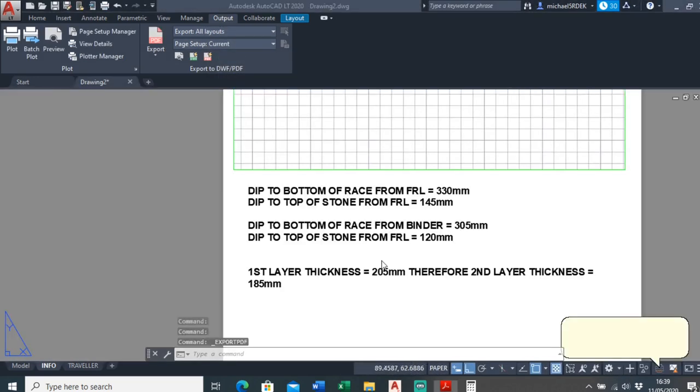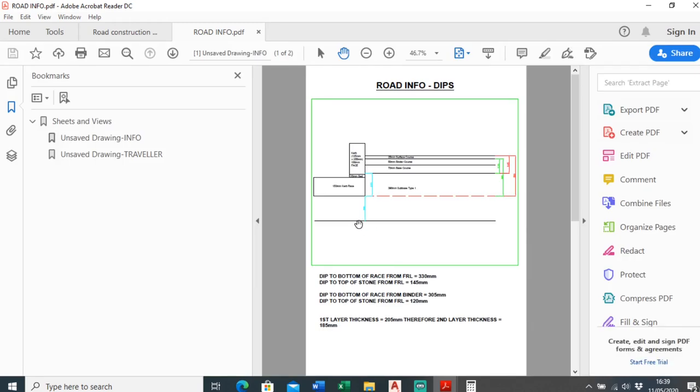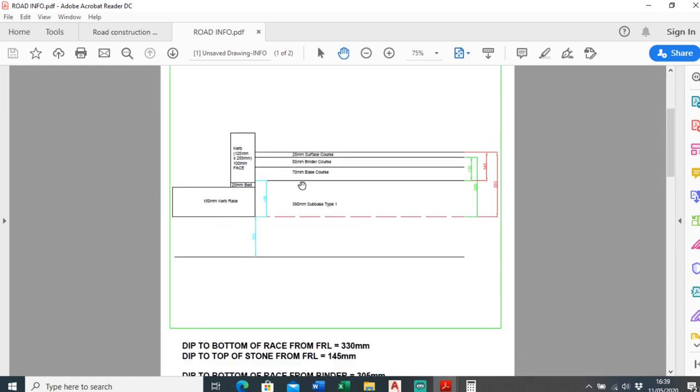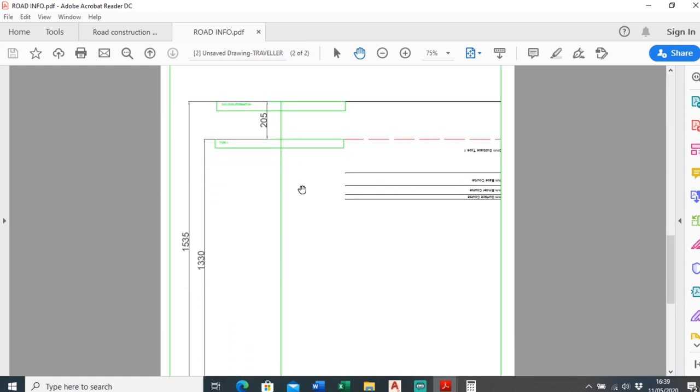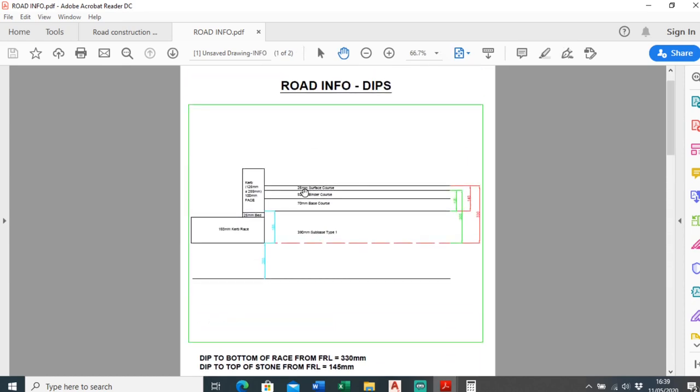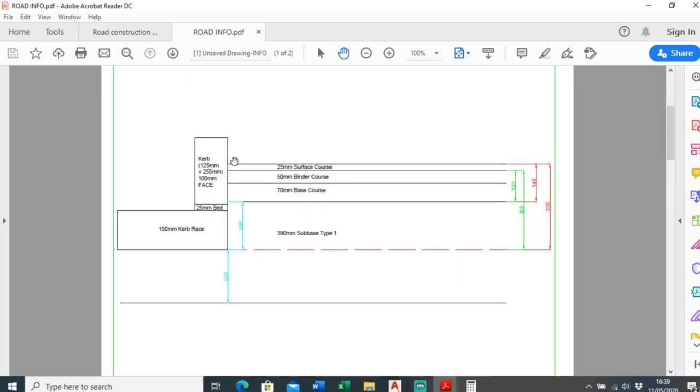And you can just print this PDF off and just give it to anyone working on site, house inspector, whoever. And all the information is on here ready to go. So yeah, so that's come out nice. And for the traveller, yep, that's looking right. So that's the way I like to do it. That's just one example of a road.